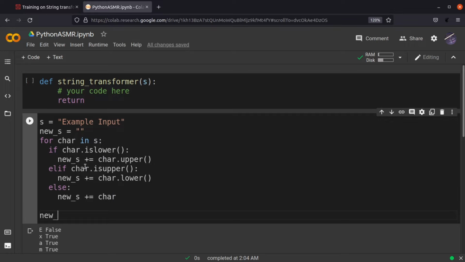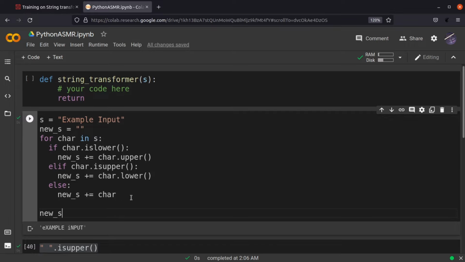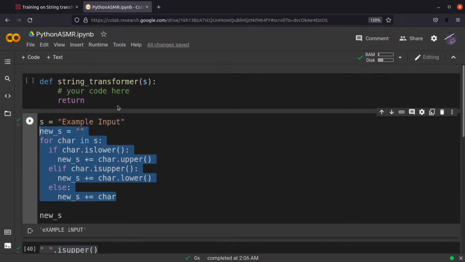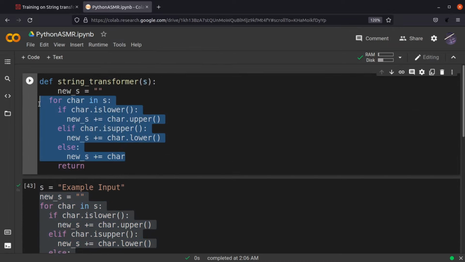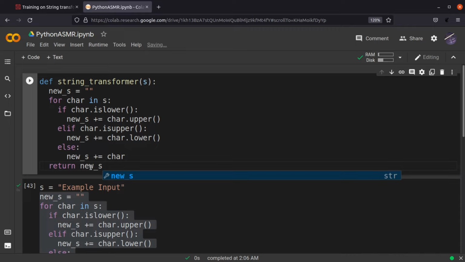And now let's output our new string, and that looks pretty good. So that is the transformation of upper and lower case, as far as I can tell. And let's put this already in here. We need to insert it a bit like this. And at the end of the for loop we return new s. Okay.